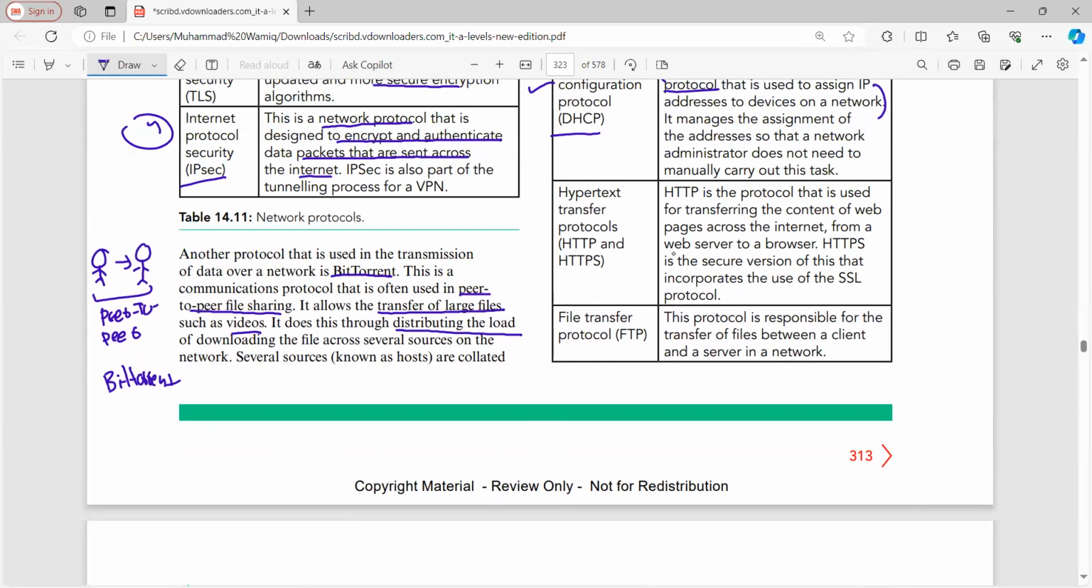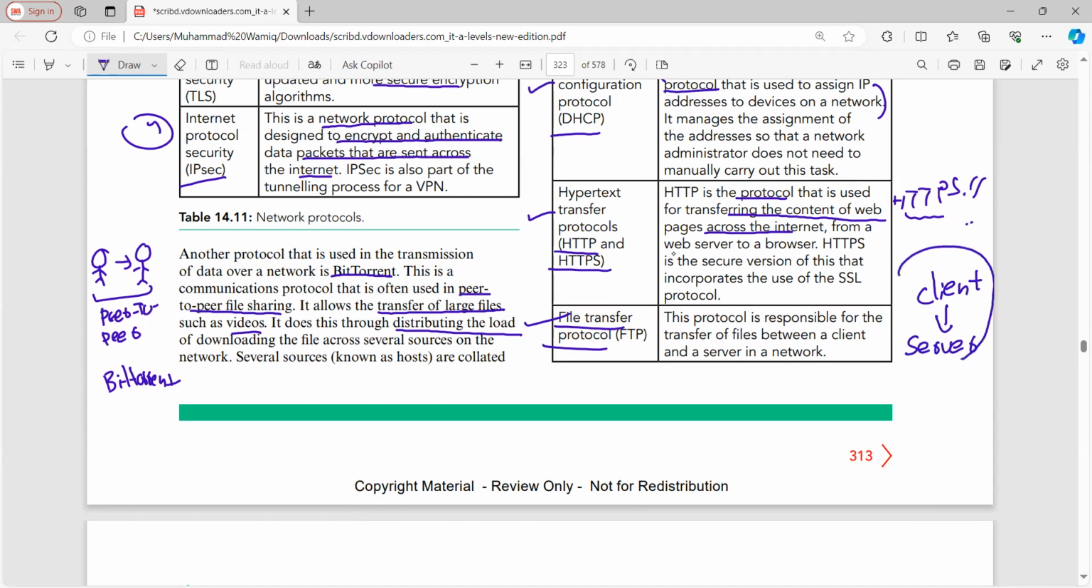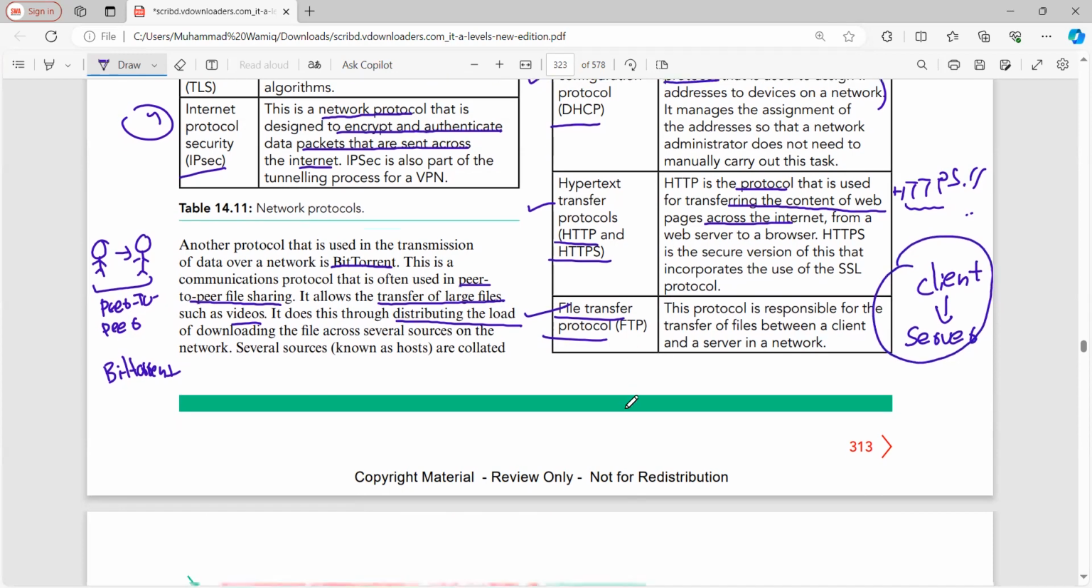Then I have HTTP, and HTTPS, as you already know. HTTPS stands for Hypertext Transfer Protocol Secure. It is a more secure way, whereas HTTP has no SSL certificate. HTTPS is a secured one. HTTP is a protocol that is used for transferring the contents of websites across the internet. Whenever you type a website, it goes like https://www. Then there is the File Transfer Protocol, FTP. That means whenever you are transferring files between your client and your server, it is useful for transferring your files from your client to the server.